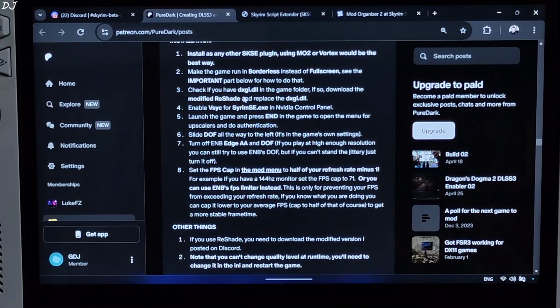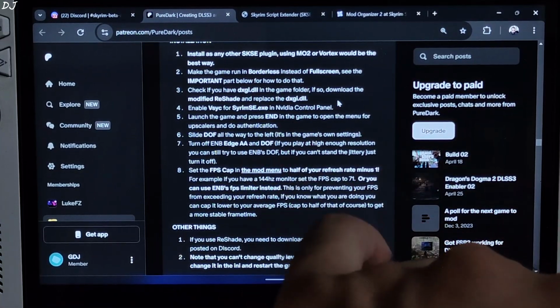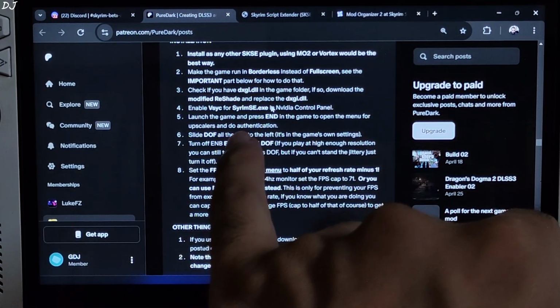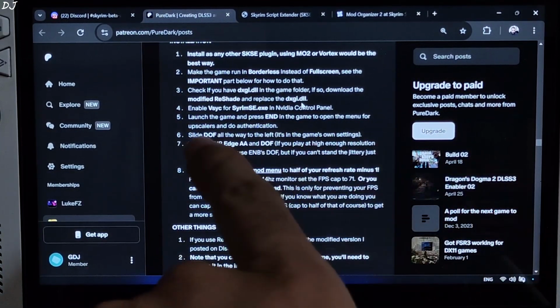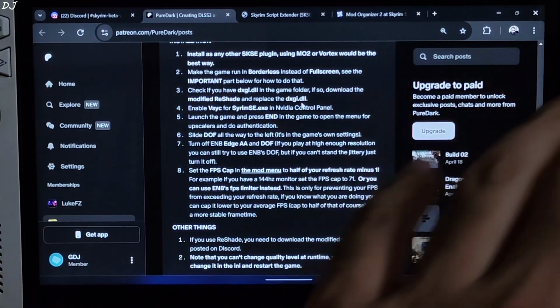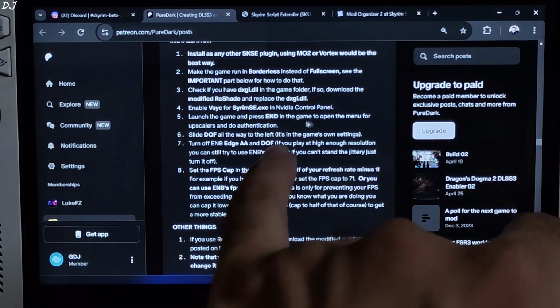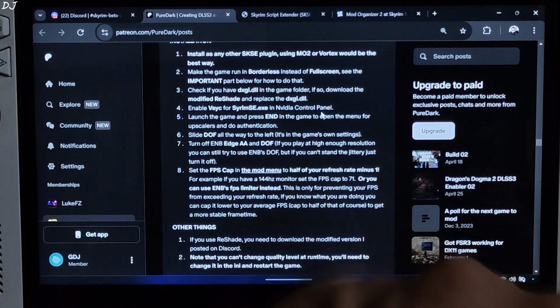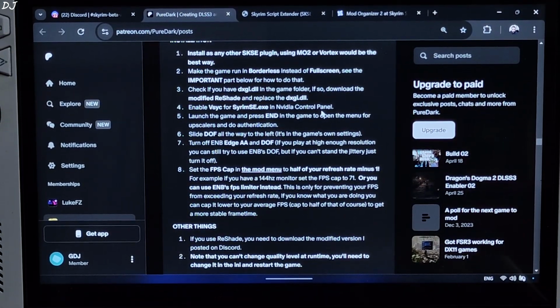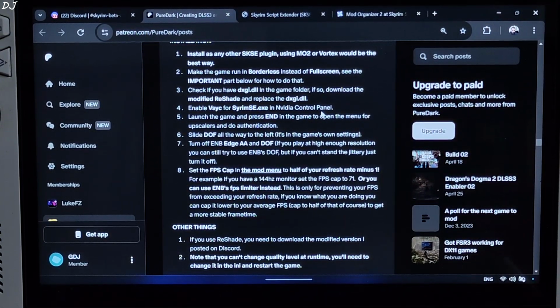Check if you have dxgi.dll in the game folder. If so, download the modified ReShade and replace the dxgi.dll file. We have already downloaded the modified ReShade file from Puredark's Discord server. Enable vsync for SkyrimSE.exe in Nvidia Control Panel. Ally comes with a Radeon based GPU, so I'll be enabling vsync from Adrenaline software.